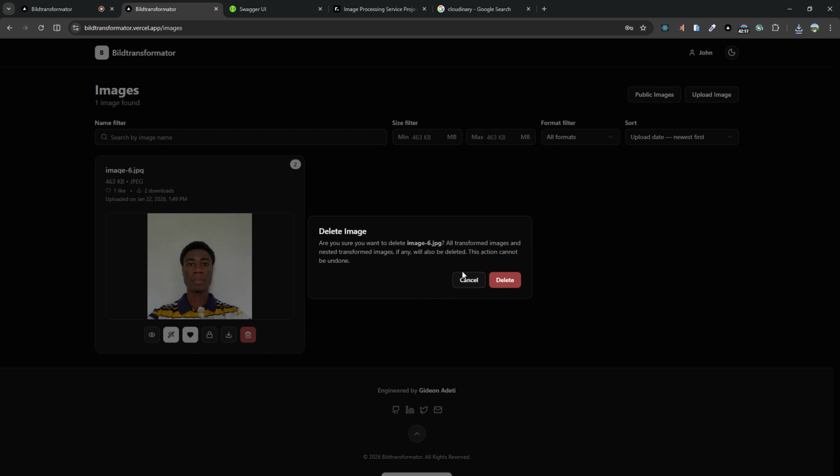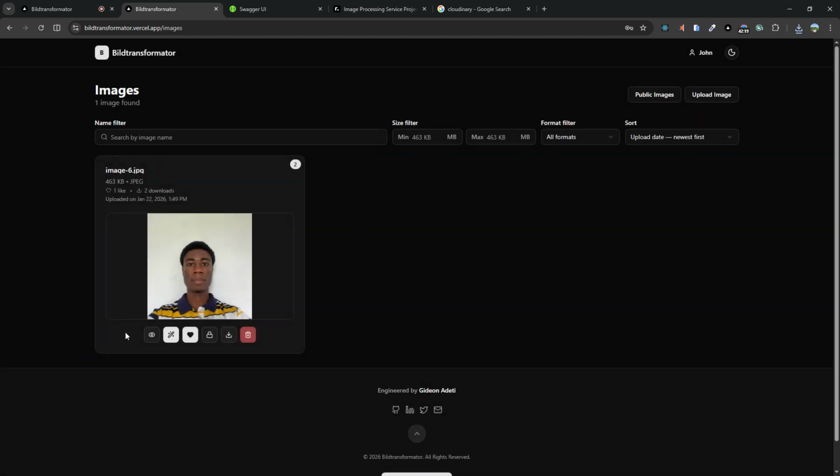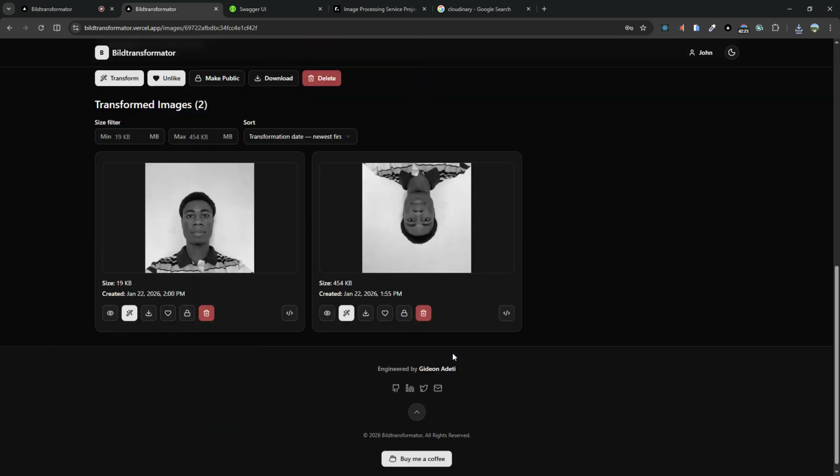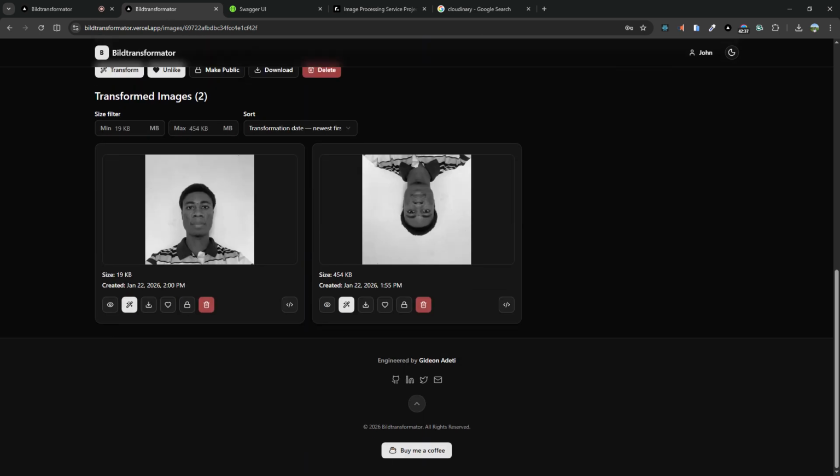What that means is if I delete this parent image, all its transformed images, which are these ones, are also going to be deleted. If this one also has transformed images, the nested ones are also going to be deleted. So if I delete the parent, the children, the grandchildren, all of them are going to be deleted. That's basically what it means. But if I delete from here, only its children and grandchildren are going to be deleted. I hope that makes sense.